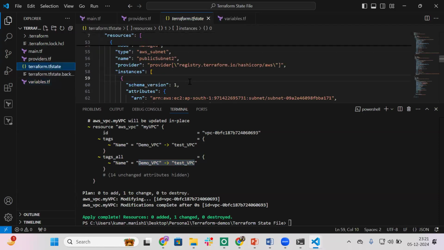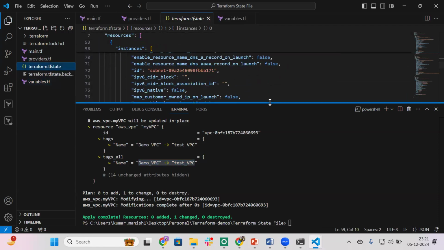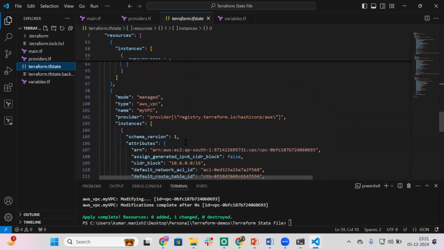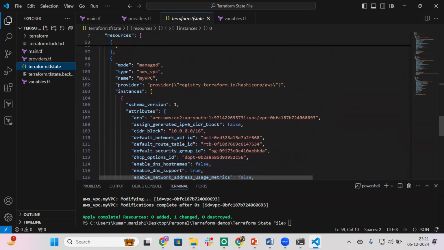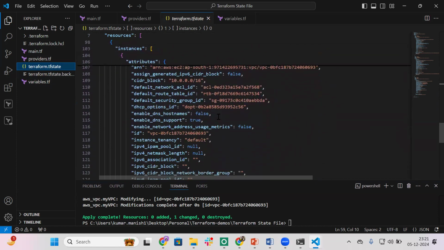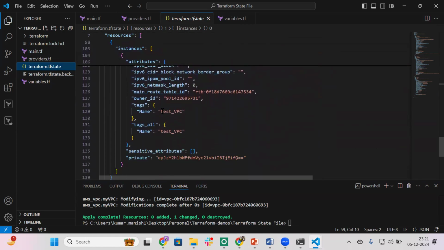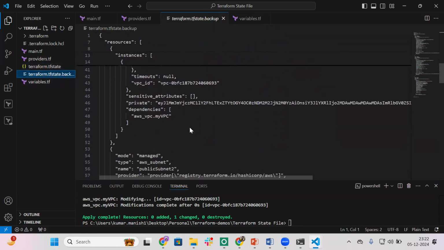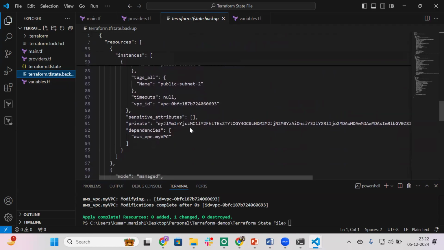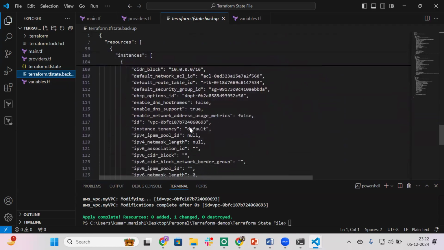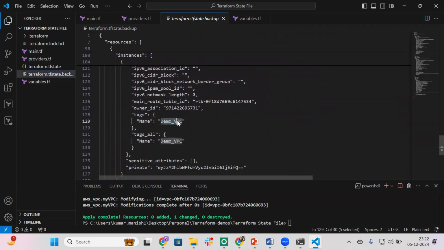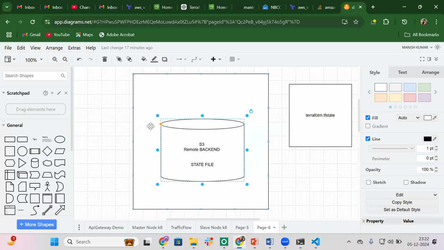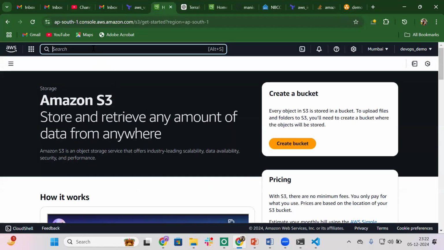And now the terraform.tfstate will have the details with the VPC name test VPC rather than demo VPC. Let's see here. It has been created as test VPC rather than demo VPC. And in the backup file, you will see that it should have the name demo VPC. So let's get into my VPC. It's the demo VPC, correct? The same thing you can check on your AWS console as well. So let me open the VPC here.